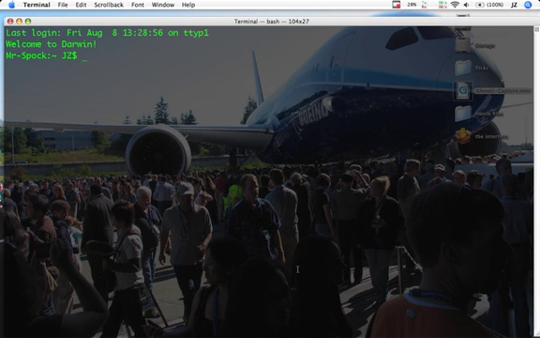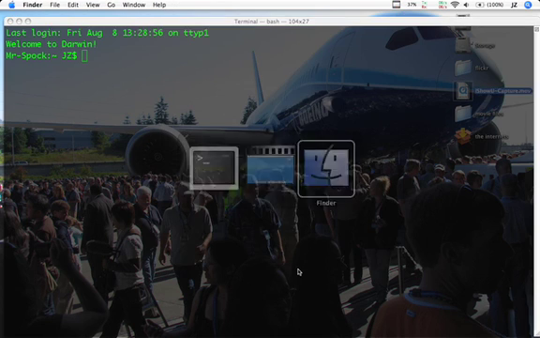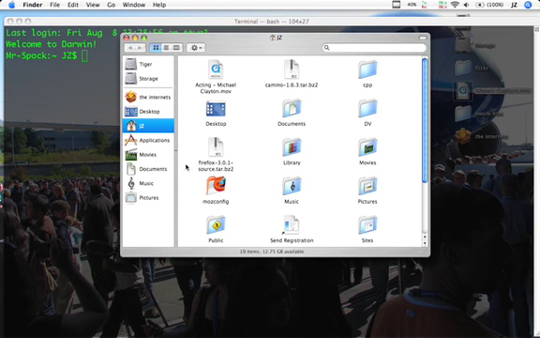By default, opening a terminal window puts you in your home directory. And your home directory is where things such as your iTunes music is stored, Photo Booth pictures, your iPhoto library, and iMovie projects. All of that is stored within your home directory in Mac OS X.